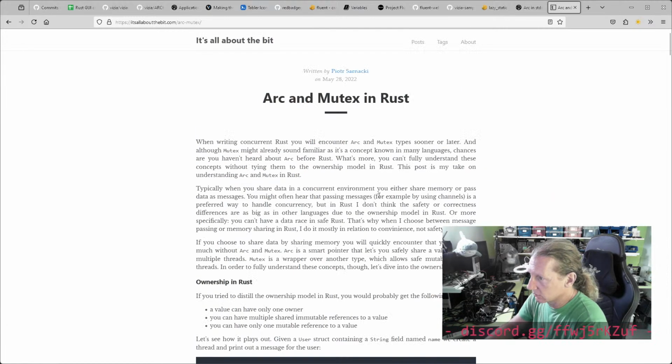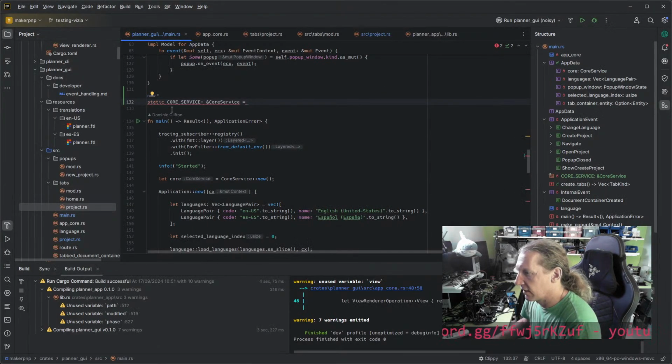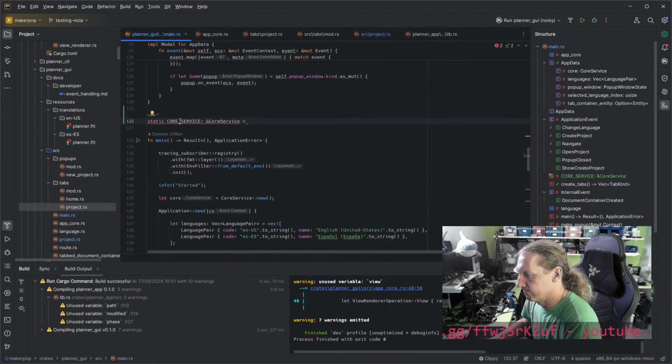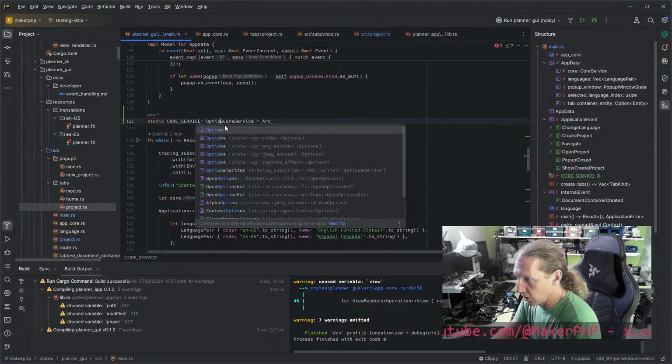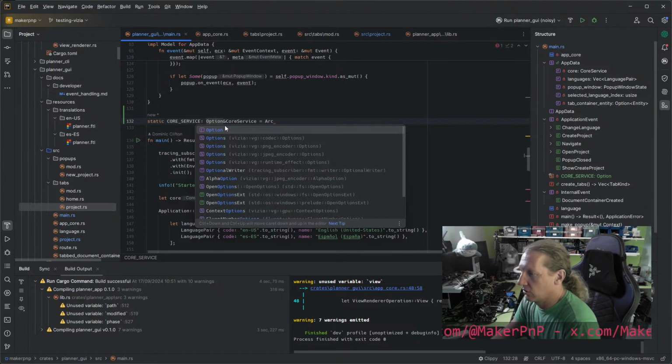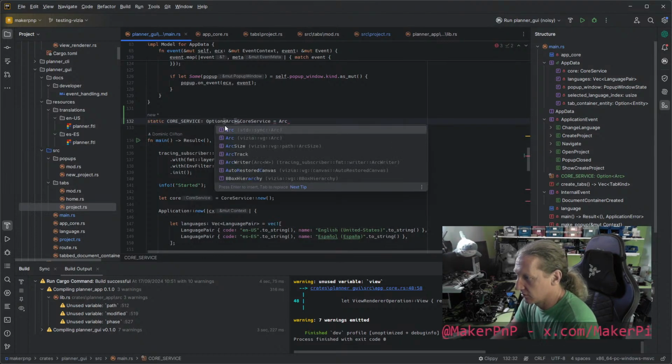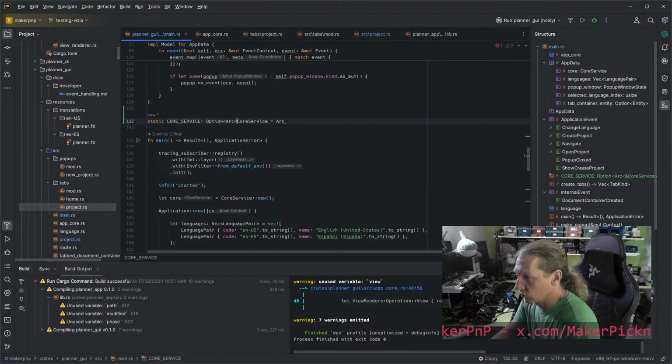That's an interesting article. Let's bookmark that. Let's have a go at this then. Core service, and let's make it an Arc of. We're going to make it an option because it's the only thing you can initialize with nothing. Option Arc core service. Like that, maybe.